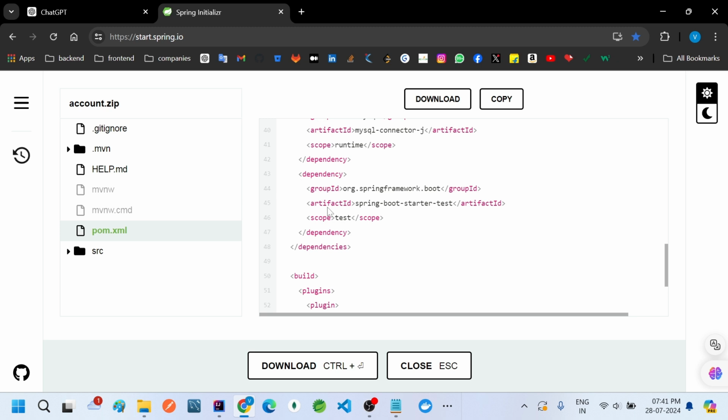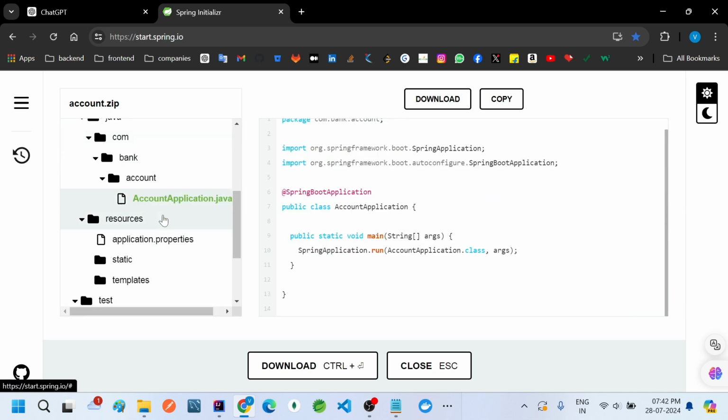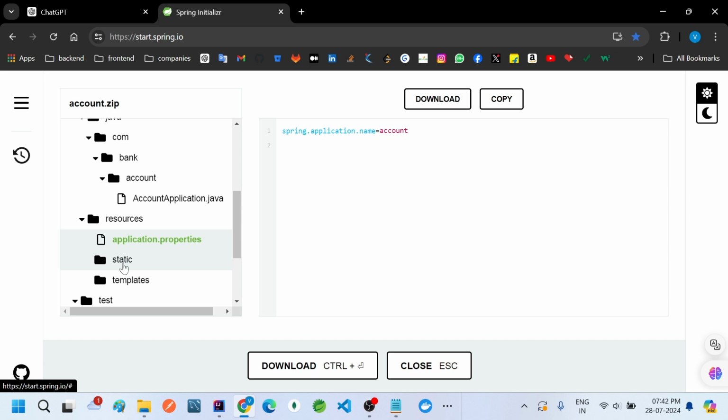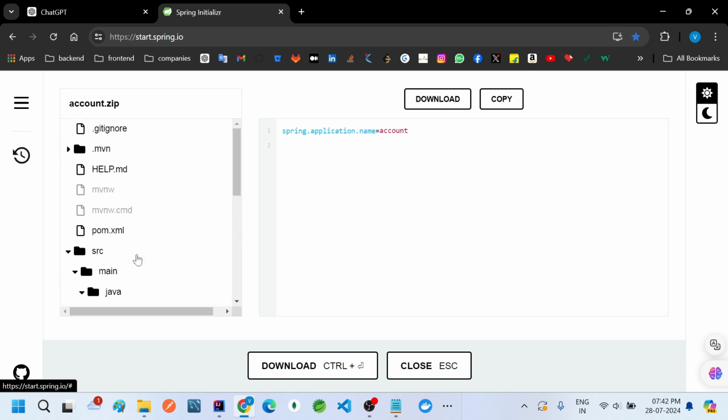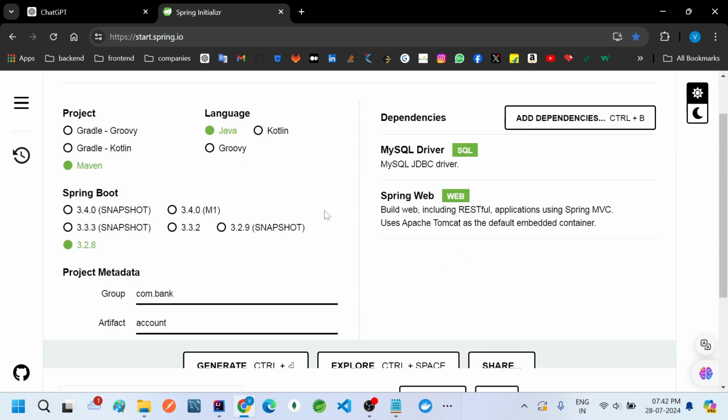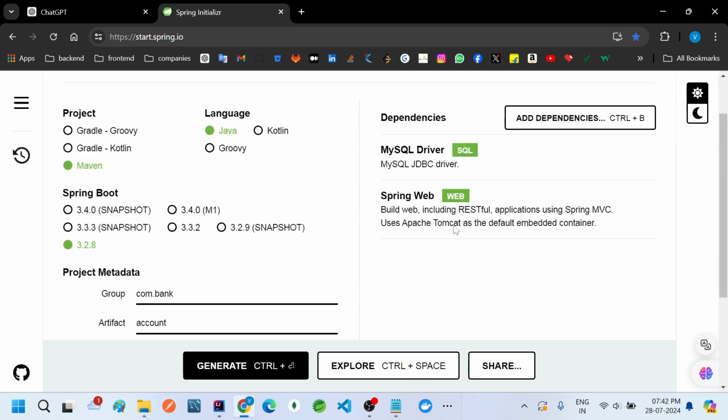If you want to build your application with the help of JUnit as well, you can add this dependency in your project. This is optional. If you want to use JUnit, then you can; otherwise, feel free to remove it. This is your project structure. See how this account application looks, and how the resources folder looks. Super. Now I'll close this one and click on generate.